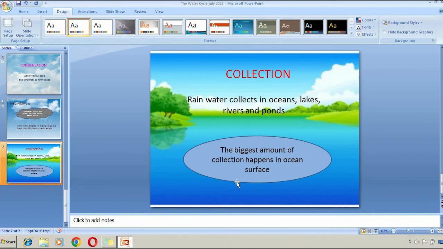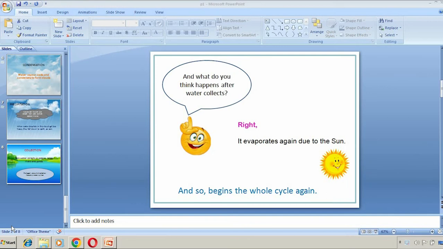Now the next slide. Same way I have made this slide using shapes, text box, font, colors and animation. I'll read it out to you. And what do you think happens after water collects? Right, it evaporates again due to the sun. And so begins the whole cycle again. That is why it is called the water cycle.